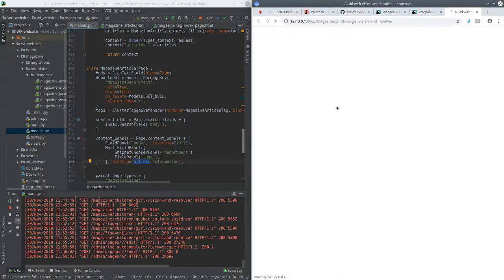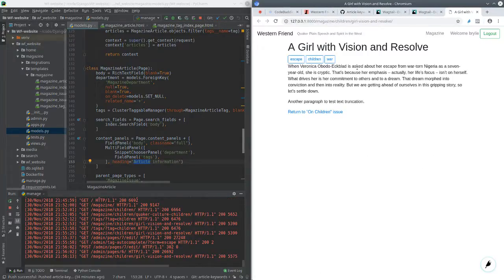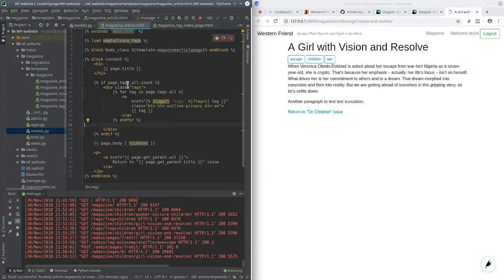So when we view this page, let's take a look at the changes to the template, and then we'll hop over and look at the changes to the tag index page. It was pretty straightforward. You just say if the page has any tags, like if there's more than 0, then we'll render the list of tags in a div, which we can style. So for each tag, we grab the slug URL.